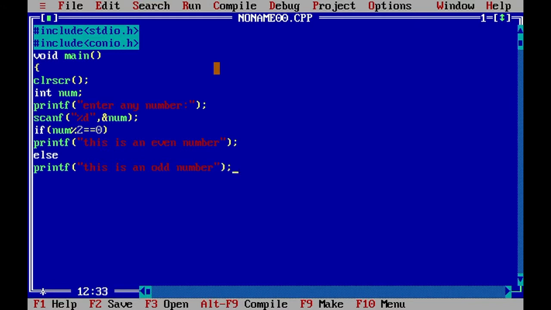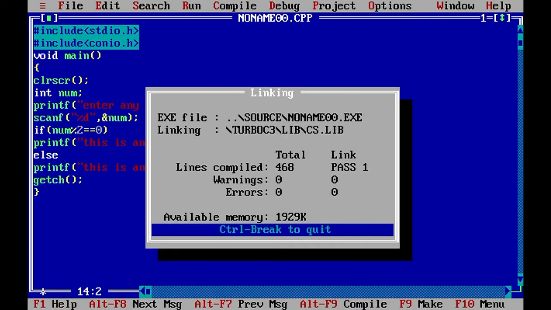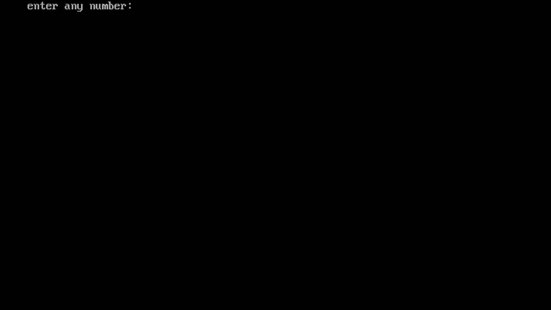Now we have to check whether it is working or not. First of all, get character and closing our block. Enter any number. For example, we enter 7. It is an odd number.